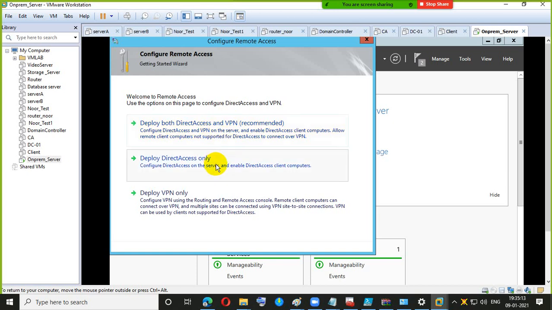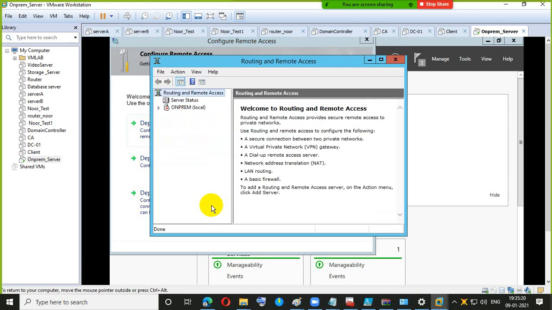So in that case, here we will select deploy VPN only. Now see, this option was selected red because it is not yet configured. So I'll configure it.